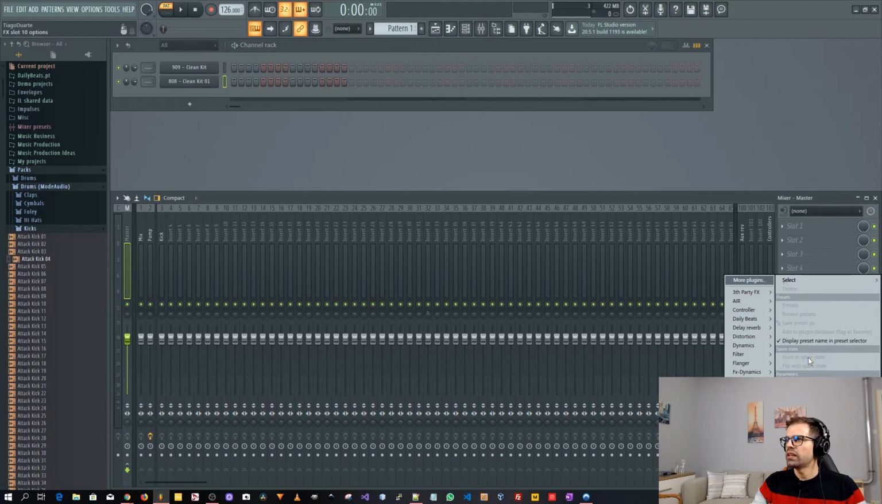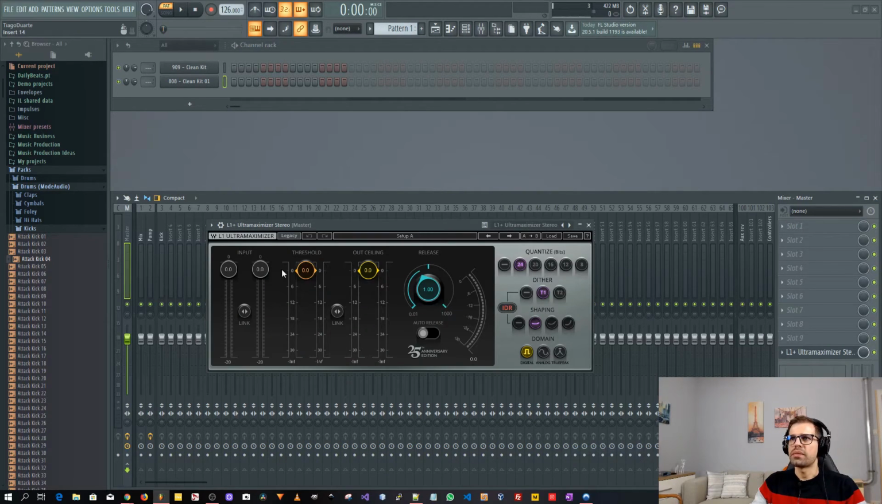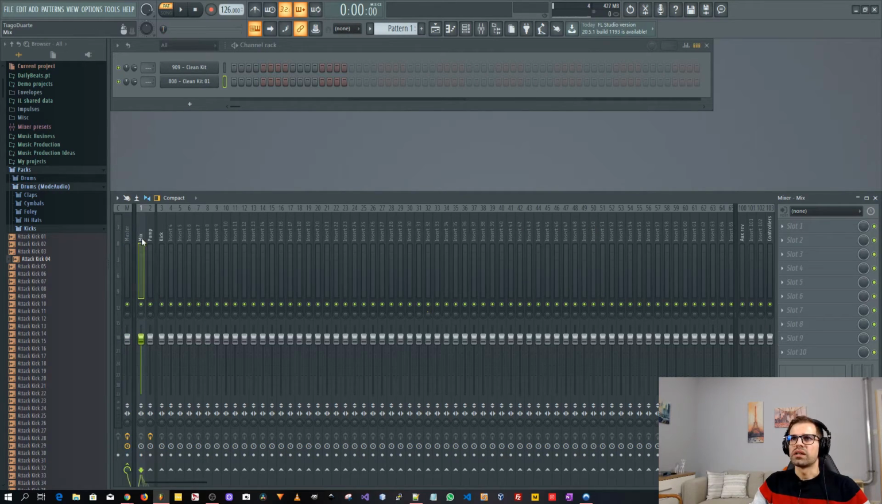I can also add here just a touch of ultra maximizer, so that we don't clip, and then I can go here and decrease the threshold to make the track louder, or even decrease here the input to make it softer a little bit. So I think this is it, guys.